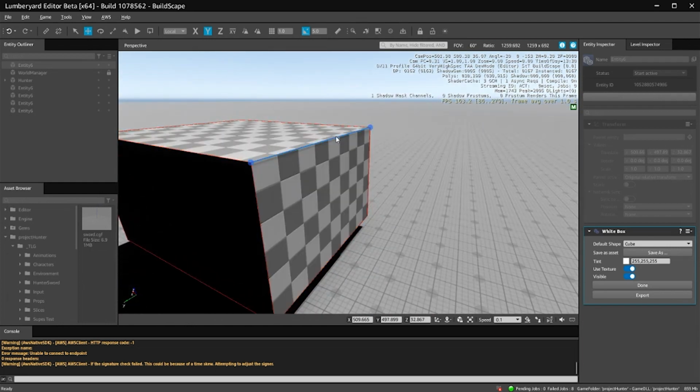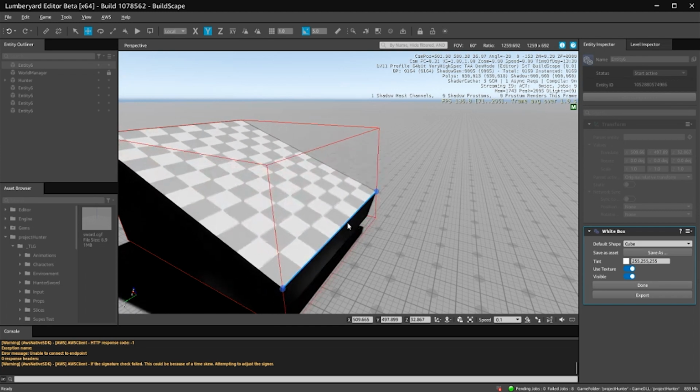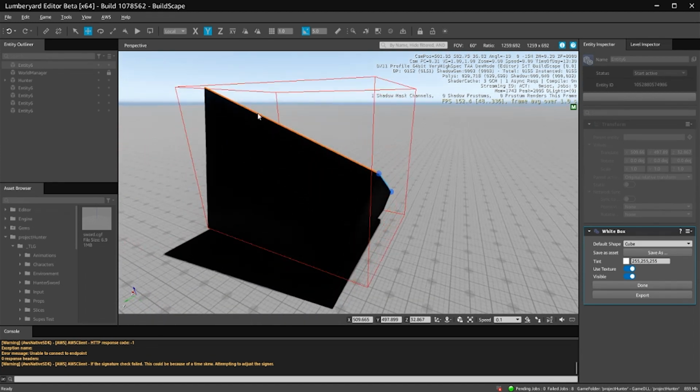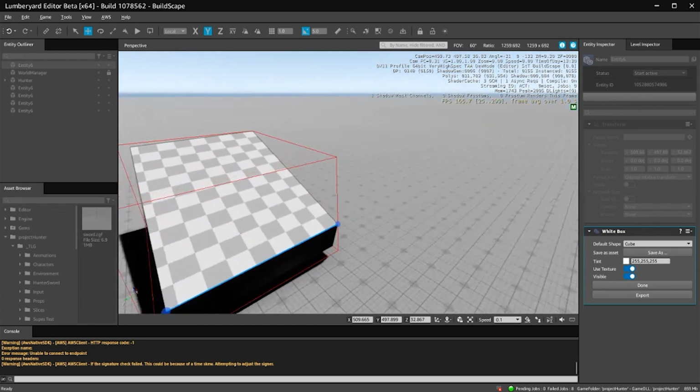The next one is actually moving an edge. So if I take the edge and move that up or down, you can see that it affects the edge now. Right? Like I said, really intuitive.